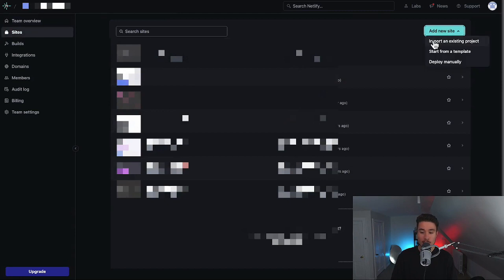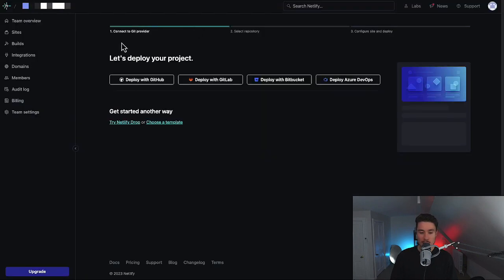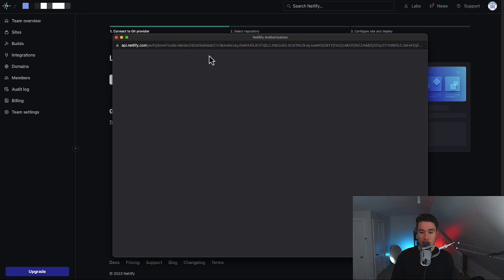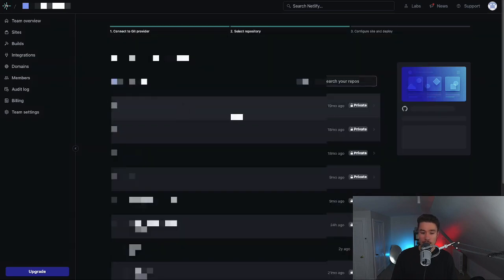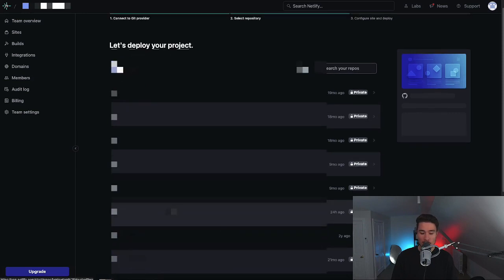You can import from an existing project, start from a template, or deploy manually. What I usually do is just import an existing project, and then I'll select Deploy with GitHub. You also get the options to deploy with GitLab, Bitbucket, or Azure DevOps. So I use GitHub here as I have it hooked up to my Netlify account already. That's what I use to manage my versions. So if you click on Deploy with GitHub, it's going to load your GitHub profile, and then you're going to see all your different repositories here. So I've blurred mine out, but I'm going to select the idea and persona generator.